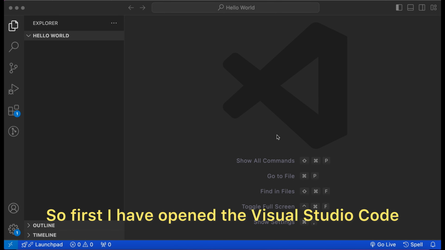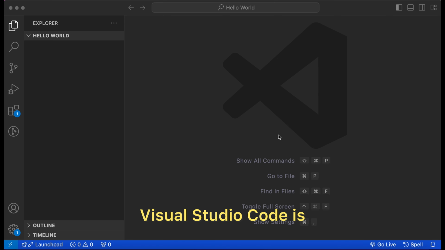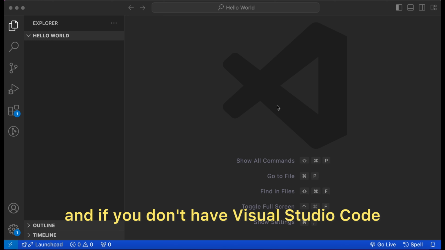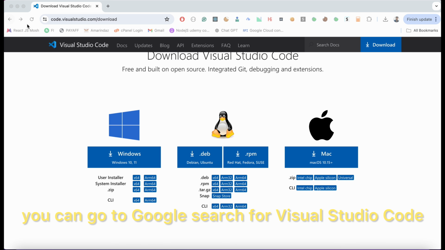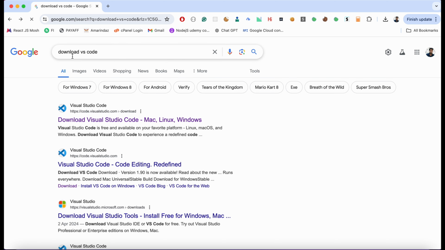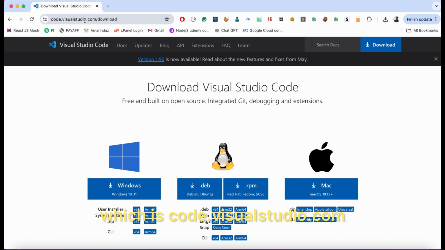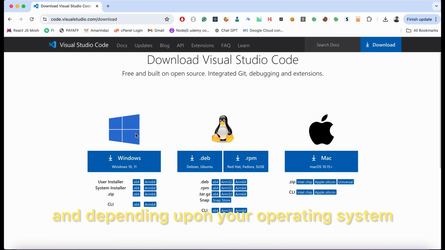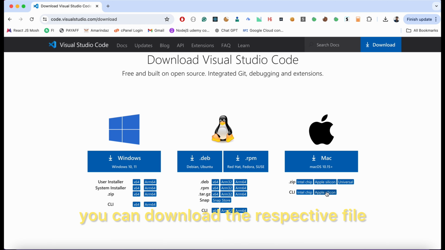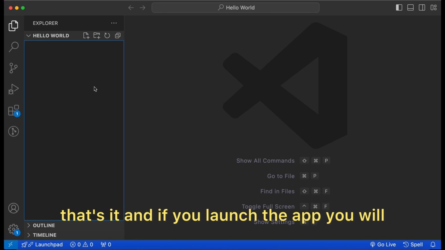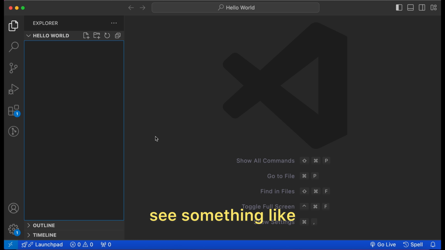So first I have opened the Visual Studio Code. Visual Studio Code is a very popular code editor, and if you don't have Visual Studio Code, you can go to Google, search for Visual Studio Code or download VS Code and go to the very first link, which is code.visualstudio.com, and depending upon your operating system you can download the respective file and just double click it and install it. That's it. And if you launch the app, you will see something like that.